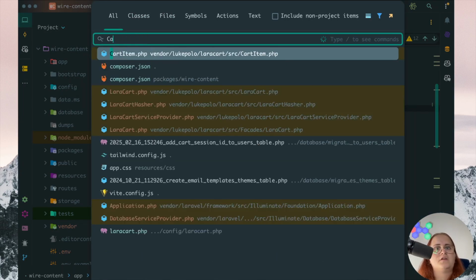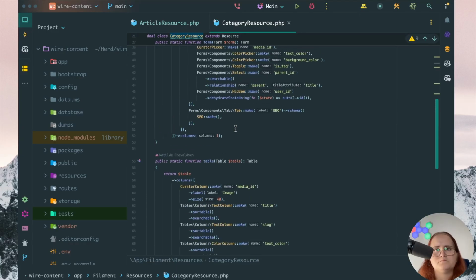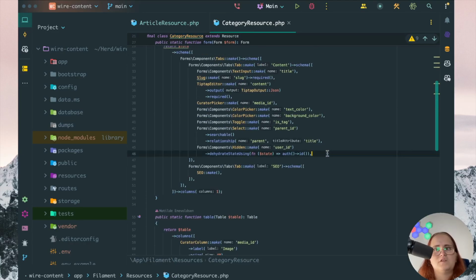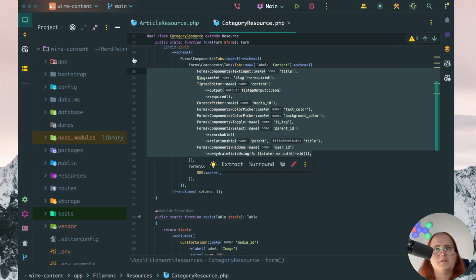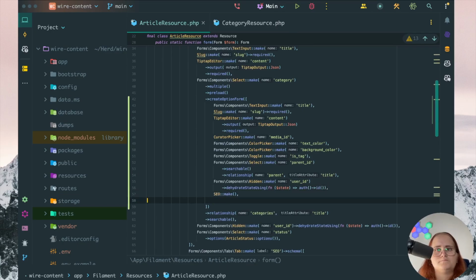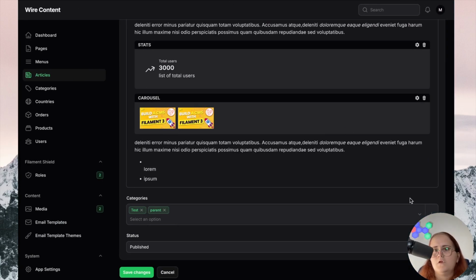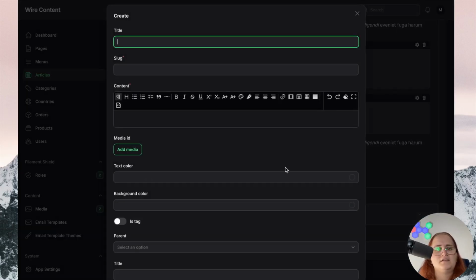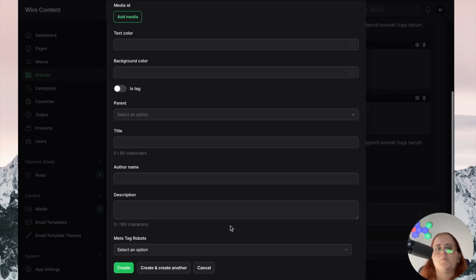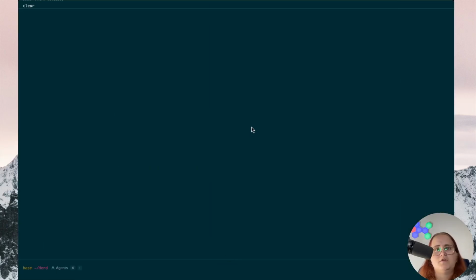Now let's go into our category resource. Let's add these components in here. You see now we actually get this whole form here we can use, and it essentially allows us to use it in there.